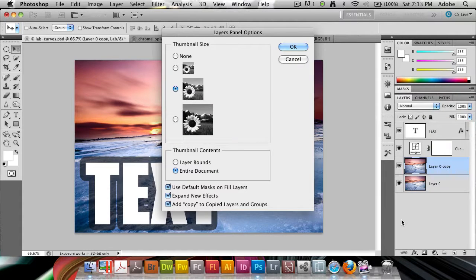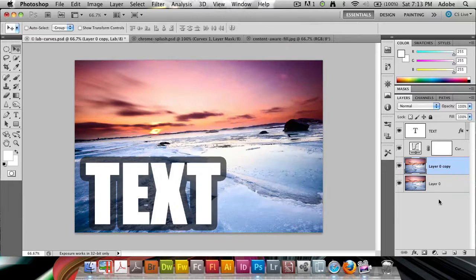In the layers panel options, what you can do at the far bottom is select add copy to copied layers and groups. If this is checked, each time you copy a new layer, it's going to add that copy to it. So if you uncheck this and click OK, when you copy a new layer now, say I copy layer 0, it's going to be named the same layer 0 name as the original was. So this is very cool and can really save some time when you're naming layers. Okay, so let's throw away the copies here because we don't need them.